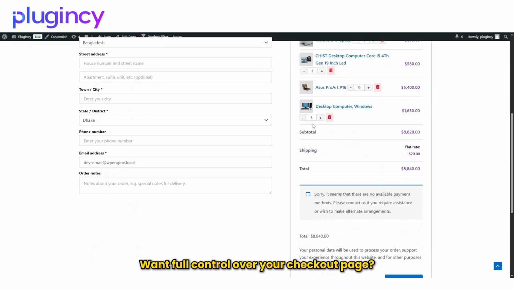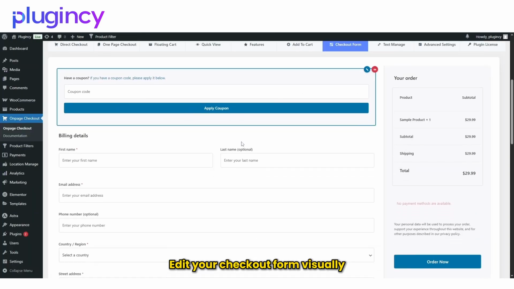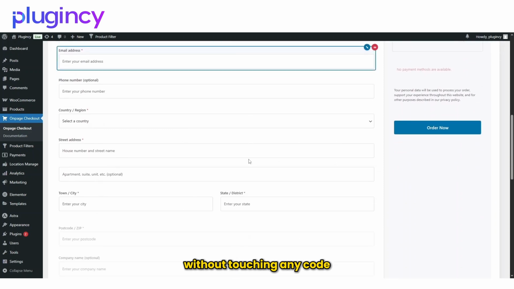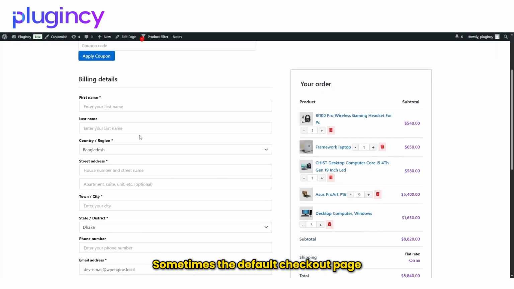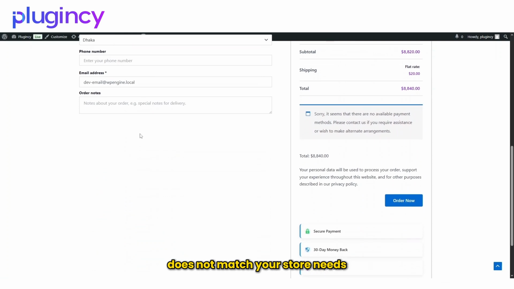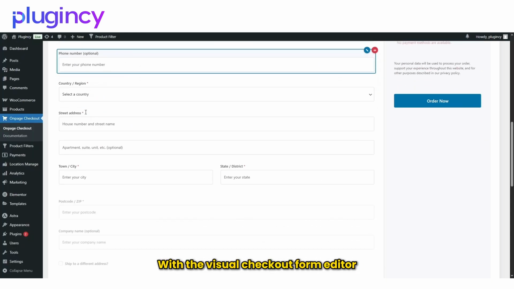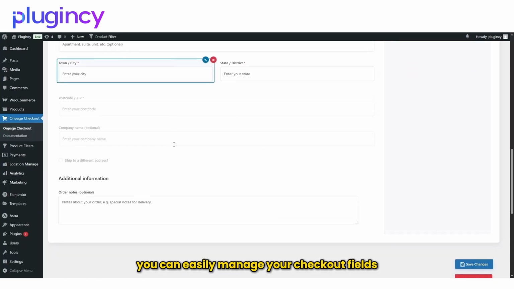Wonderful control over your checkout page. Edit your checkout form visually without touching any code. Sometimes the default checkout page does not match your store needs. With the visual checkout form editor, you can easily manage your checkout fields.